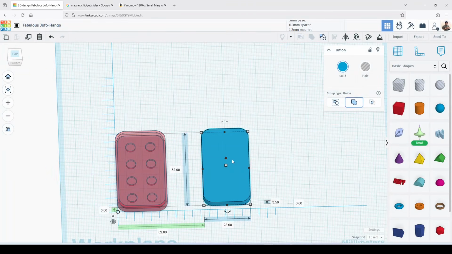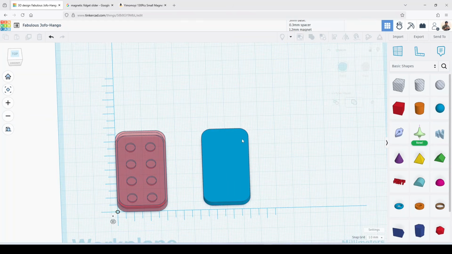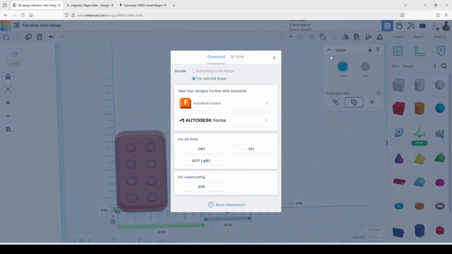For the cover, we are going to select the cover, right? And we're going to choose export, and then we're going to choose STL. Now, one thing that I want you to make sure of is that you select the shape. In this particular video, I only have 2 shapes, so it's fine.